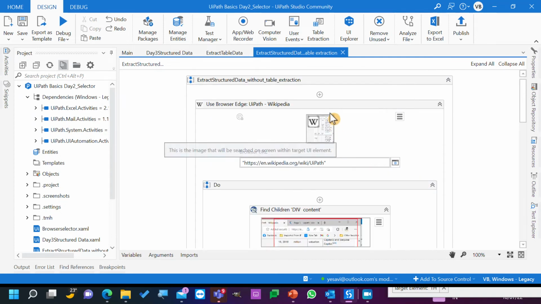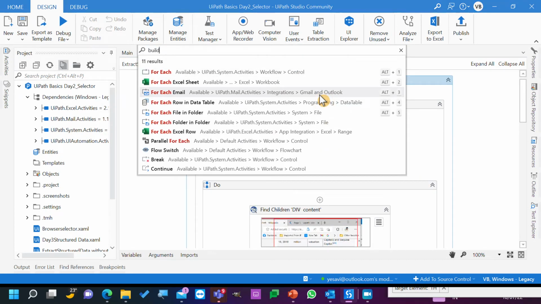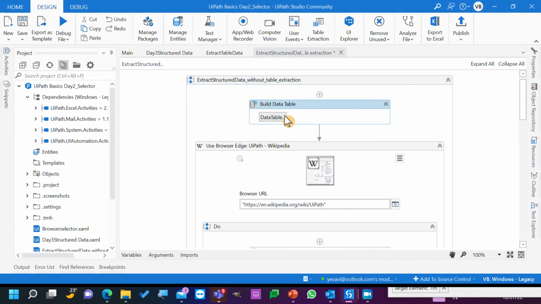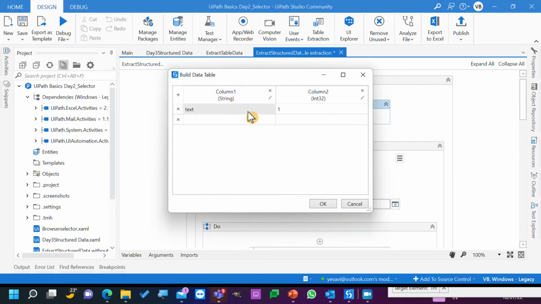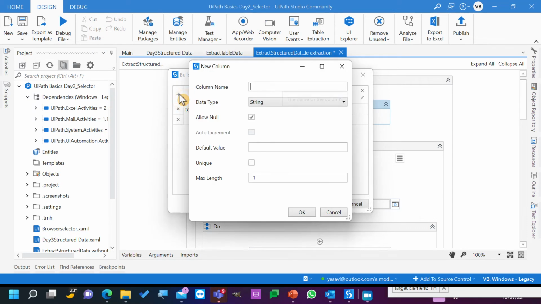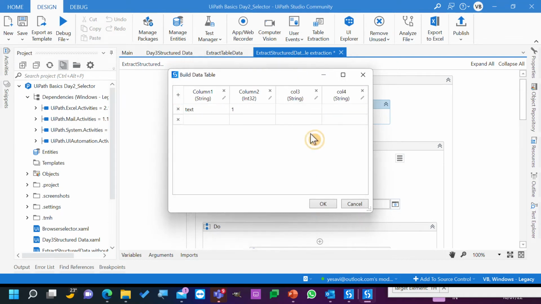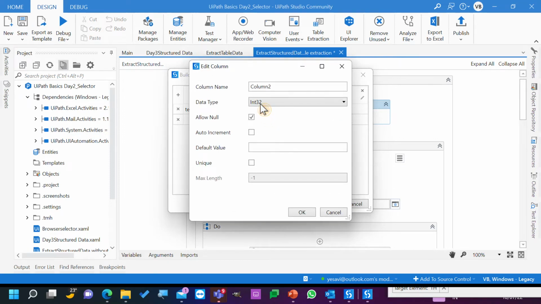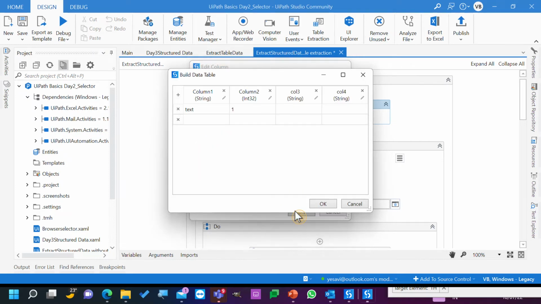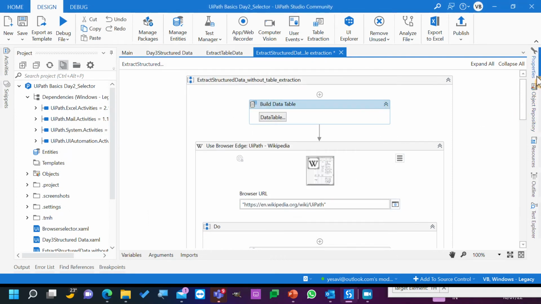Let's quickly do it. So we'll build a data table, and this build data table will have column 1, column 2, column 3, and column 4. This is not an integer, this is also a string. Don't allow null, or allow null, whatever it is. I'm building a data table.